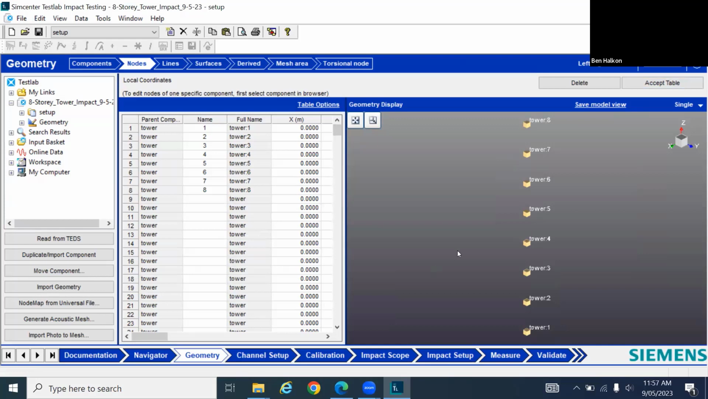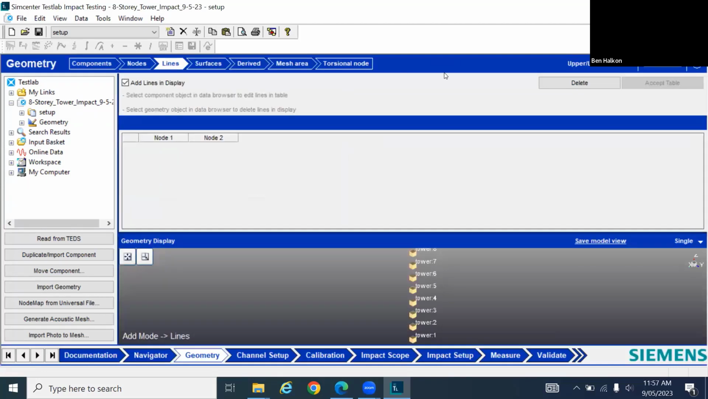And I can then use this geometry ultimately to set up my channels, because I need to collect measurements that are properly associated with these degrees of freedom, such that when I come to animate the mode shapes, they are animated on the geometry that I've just created. I can't overemphasize how important that step is to get right. Otherwise, we might have to do a lot of renaming subsequently.